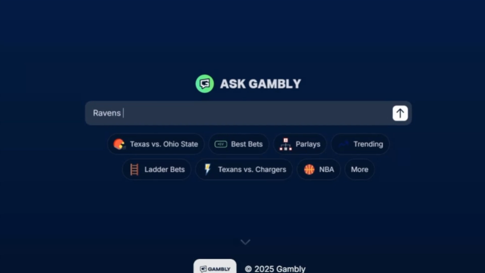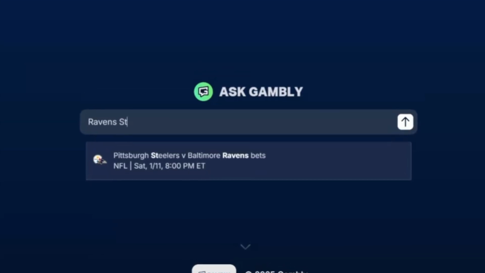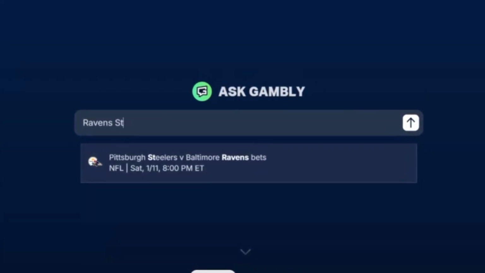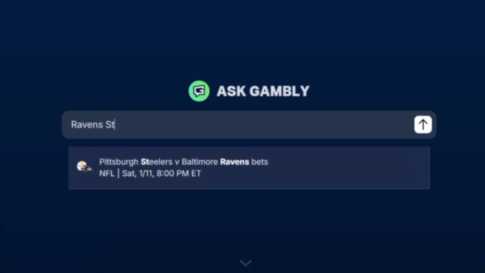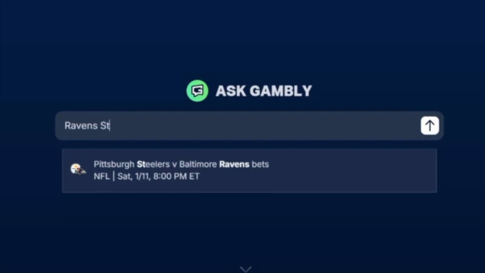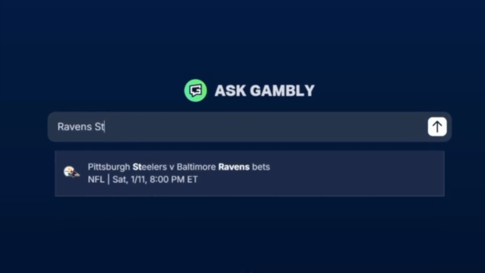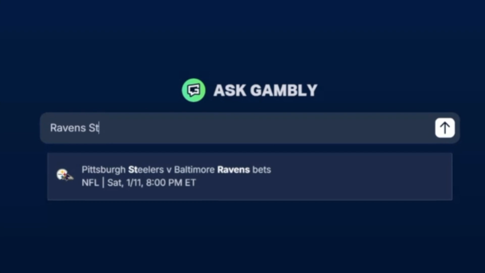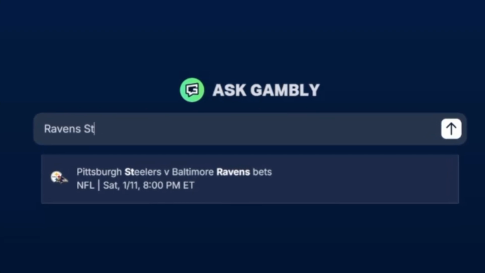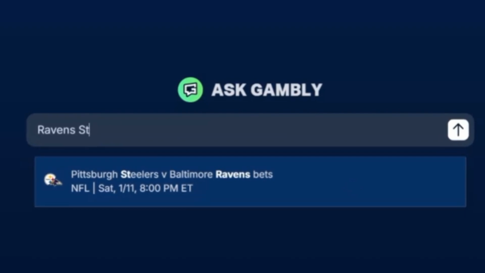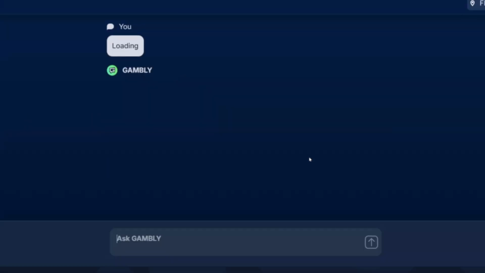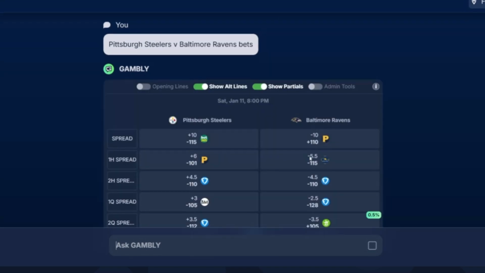So let's start off as it is NFL wildcard weekend at the time of writing this. And again, if you haven't seen our types of querying Gambly tutorial, check that out as there are some great tips on how to use all of the ways that you can query on Gambly. But for example, here, we are looking for Pittsburgh Steelers versus Baltimore Ravens bets. So our autocomplete serves this purpose. We can go ahead and just click that.